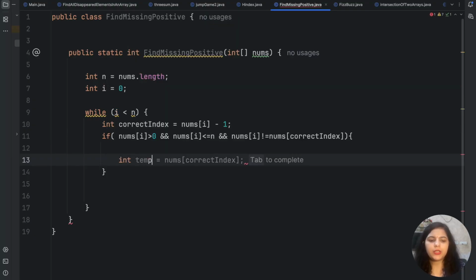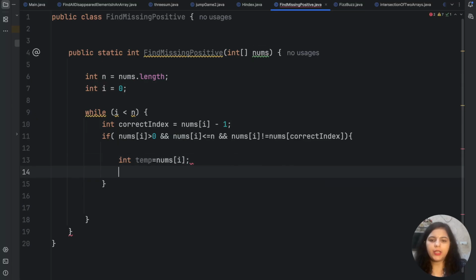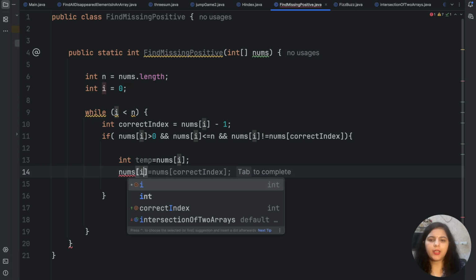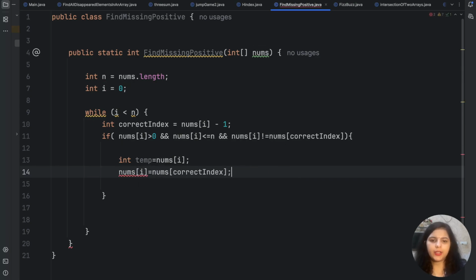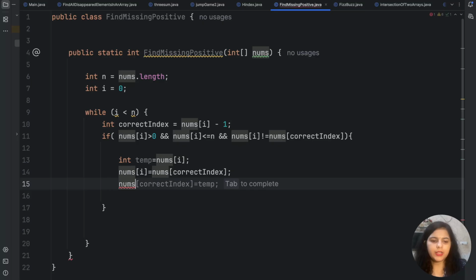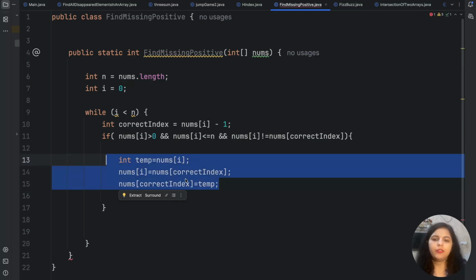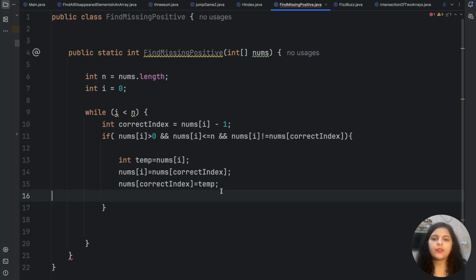For swapping the elements, we will take one temporary variable and we will put nums at I in the temporary variable. Then nums at I is equal to nums at the correct index. And nums at the correct index is equal to temp. If you don't know how to swap the elements, we have solved another problem on that, so you can go through that solution. If these conditions are satisfied, then swap the elements, else move to the next element, which is I++.